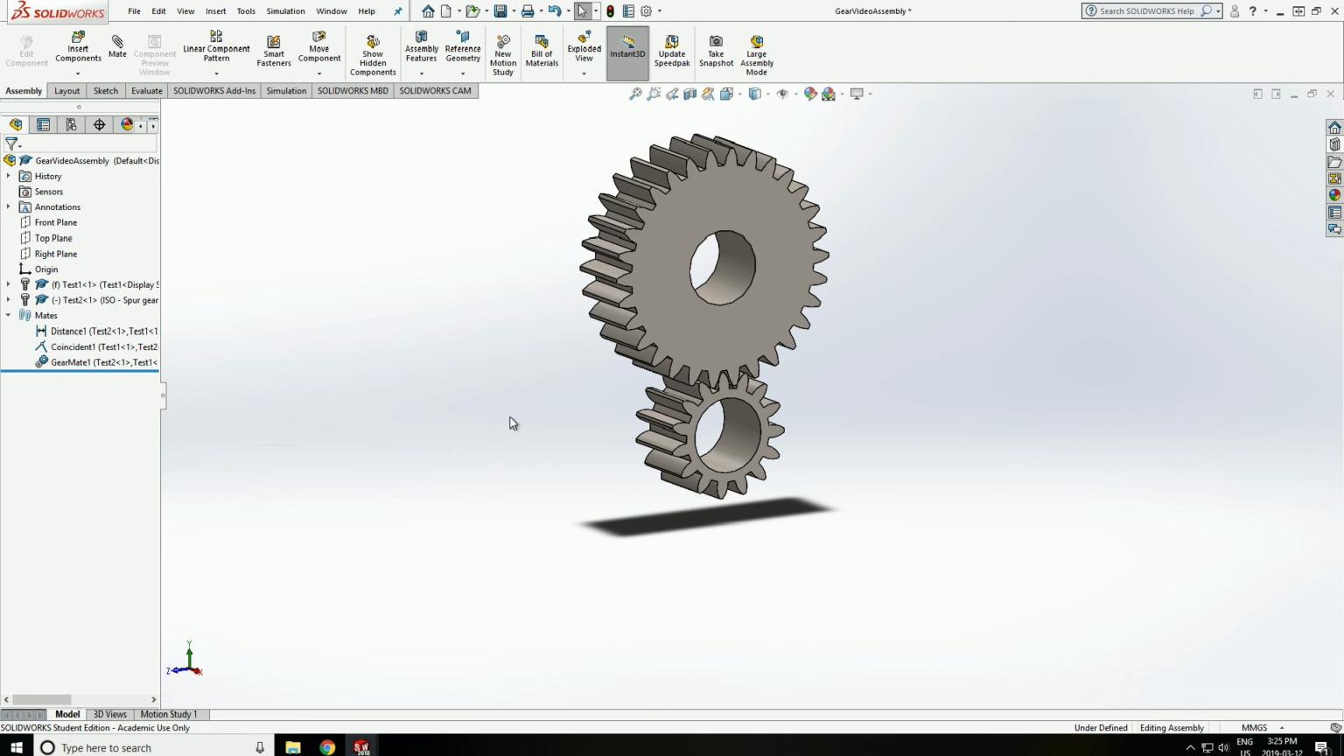Just make sure that you understand what you're creating and make sure that when you mate your gears that they do work properly, because it would be a real shame for you to take these gears, 3D print them, and then have them not work in your actual design. So go ahead and make sure you do all the design work properly in SolidWorks, and then go ahead and move to 3D printing.